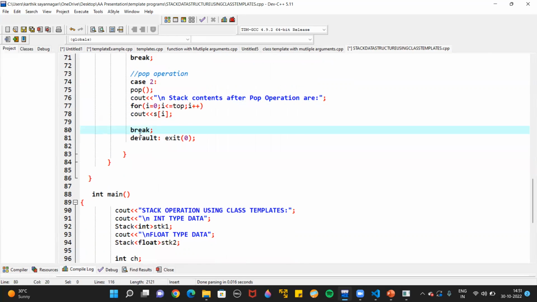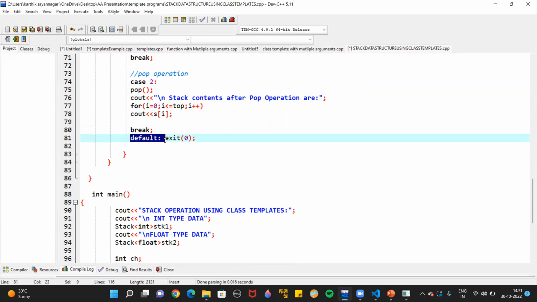Next, break. We'll terminate this process by writing this break keyword. Next, default exit 0. If the user does not want to perform any operation, then by default he can exit out.